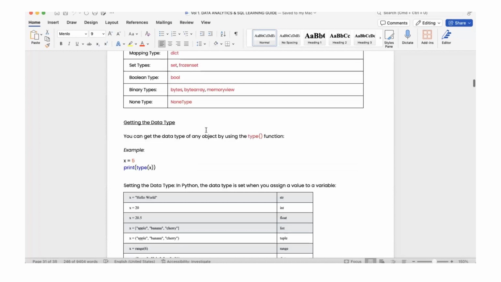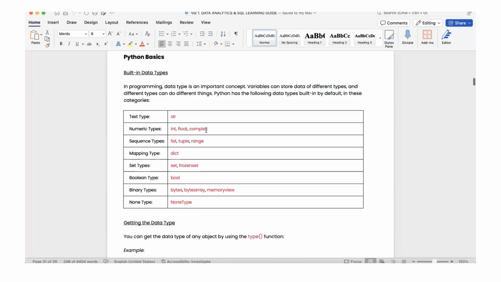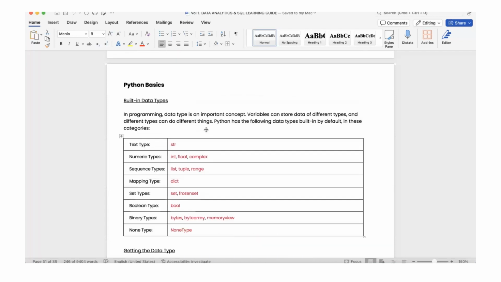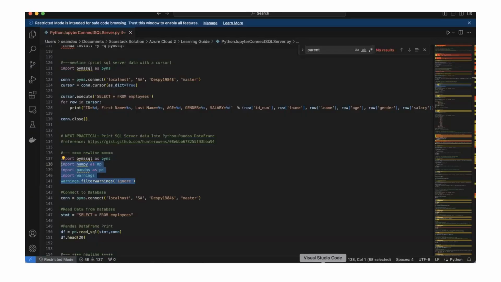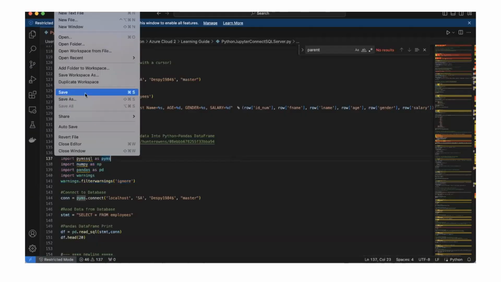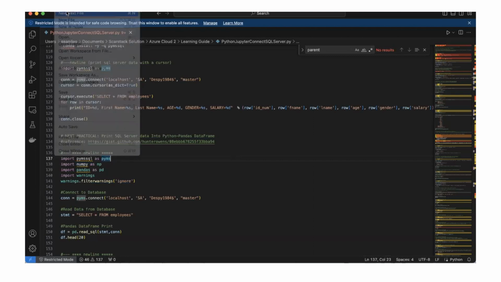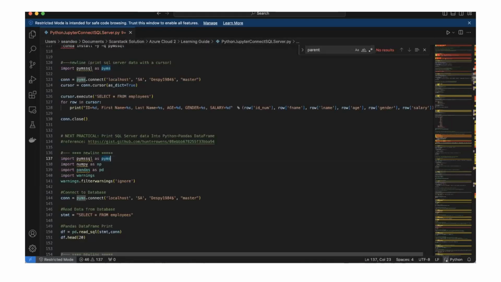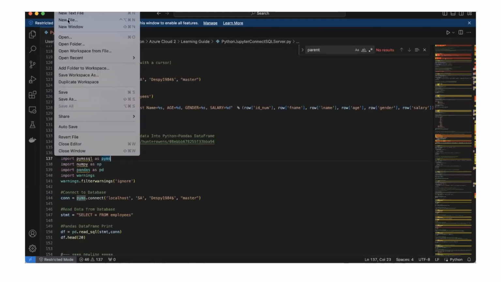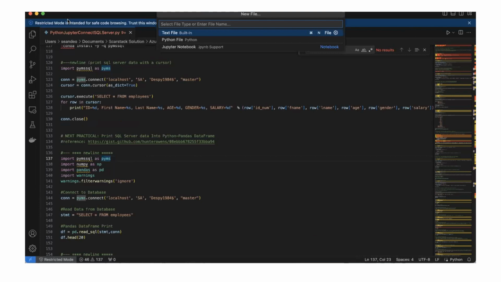So for me to do some of these things, the way I'm going to go about doing it is we're going to open up what I call a Visual Studio Code environment. In this Visual Studio Code, I'm going to click File and create a new file. In this new file, I'm going to quickly cancel this at first, and start that again.